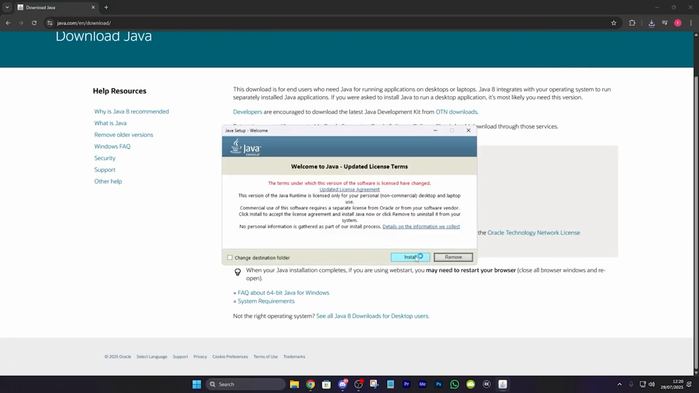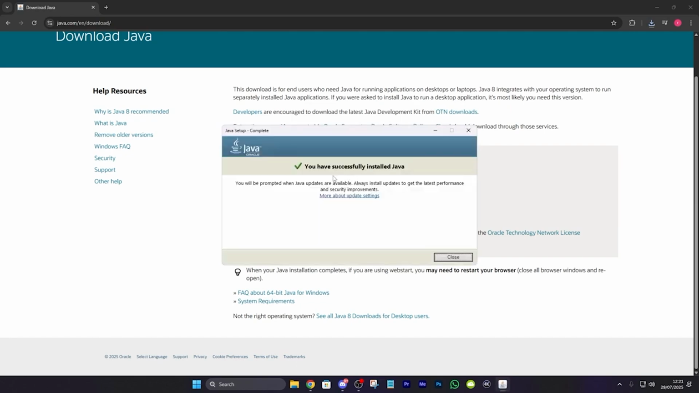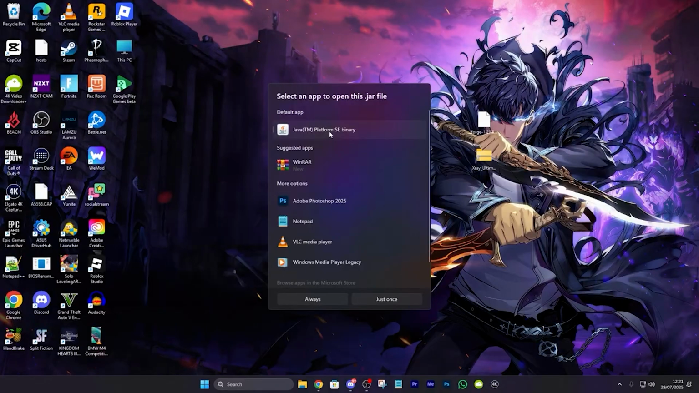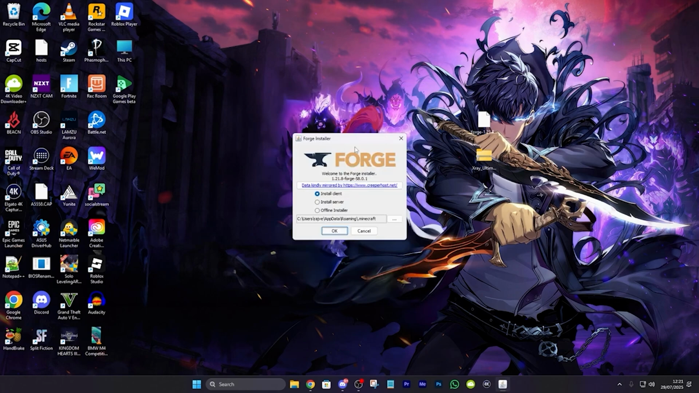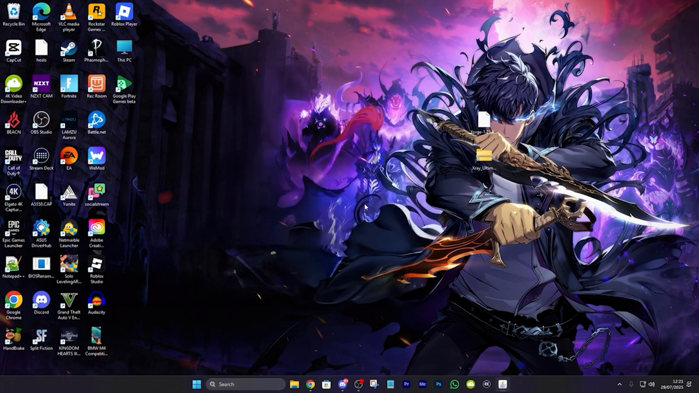It's going to come with this, and then just press install. If you want to, you can change the folder that it's being saved to. It's going to install Java, which literally only takes like 3 or 4 seconds. It's not sped up at all. And that's literally it. You have successfully installed Java. Now when you click on the installer, it's going to ask you where you want to open it, and then just choose Java. Now you're going to see the installer come up, and all you want to do is install the client. So just press OK.